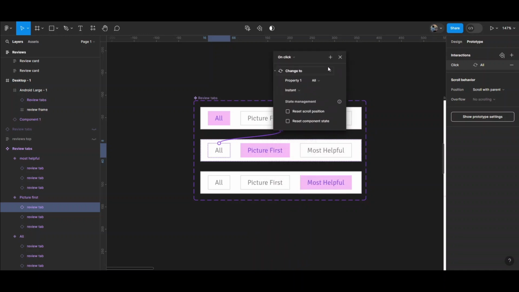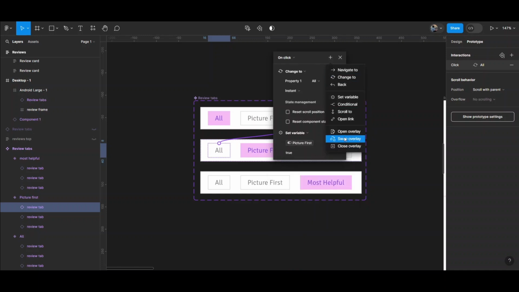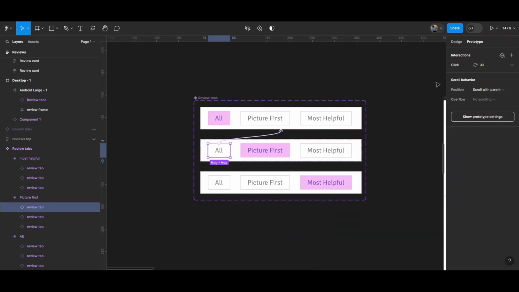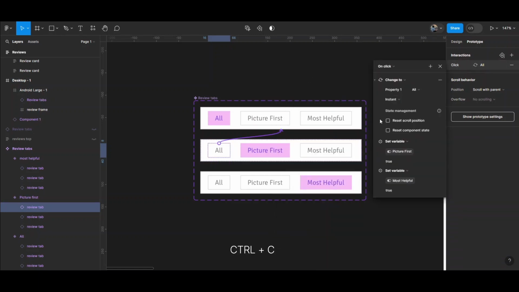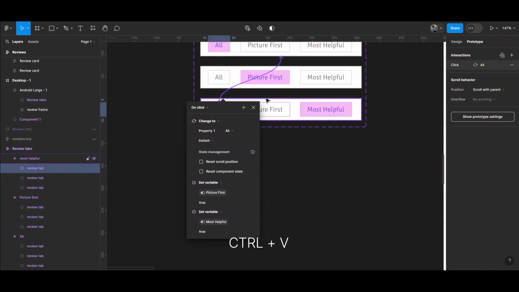Let's give interaction for all button. Here we need to set variable both picture first and most helpful to true, because when clicked on all button, we need all the review cards to be visible. Now copy this entire interaction and paste it to one more button and we are all set.